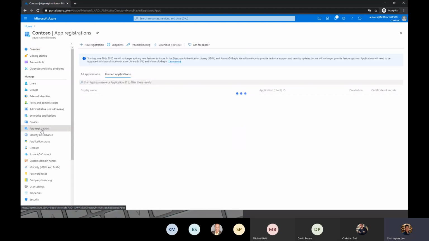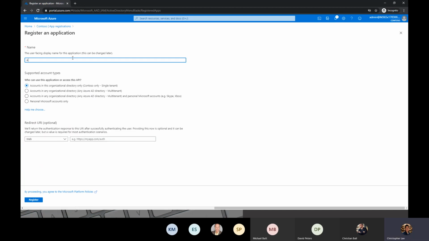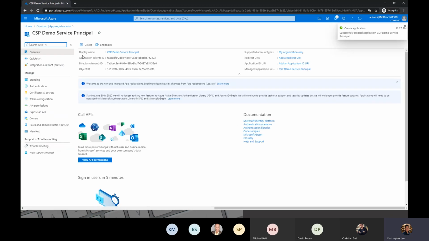So I'm going to go to my app registrations in Azure AD, create a new registration. I'm just going to call this CSP demo service principal. Now you can see here I have the ability to make this accessible to other tenants as well, but if I wanted to lock it down so it can only be used in my tenant, that's the default setting. I'm going to go ahead and click register. And what gets created is this app registration object, but what's important is this client ID, because that is unique to this app registration or this service principal.